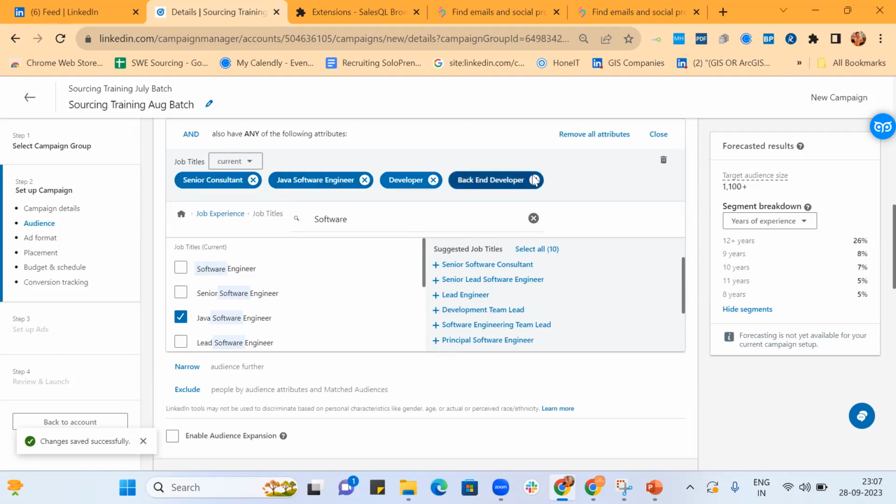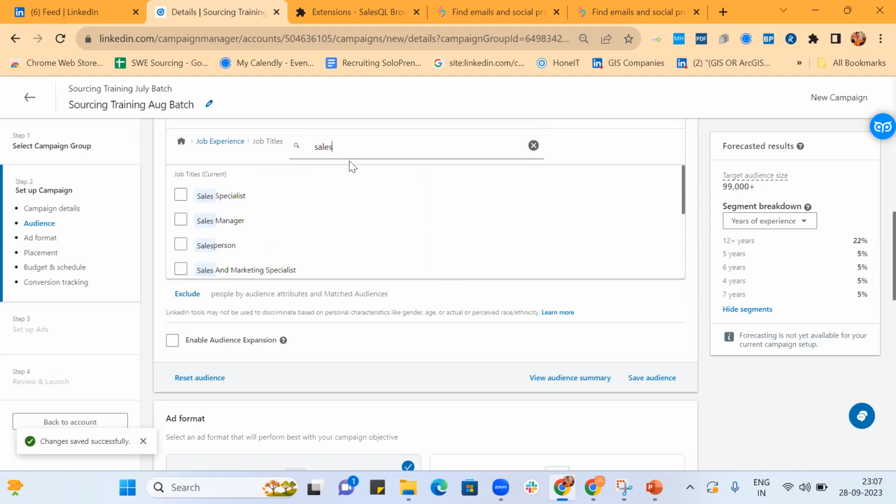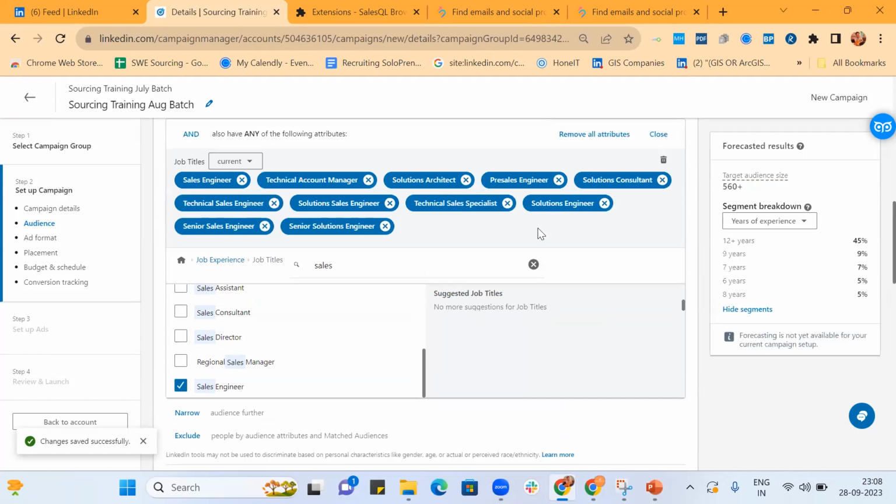Otherwise, let us do solutions architect or sales engineers. Okay, all these for sales engineer are relevant titles, not just sales engineer. Sales engineer is also called solutions engineer, technical sales engineer, solution sales engineer, solutions consultant, pre-sales, solution architect, and so I'll select all of these.